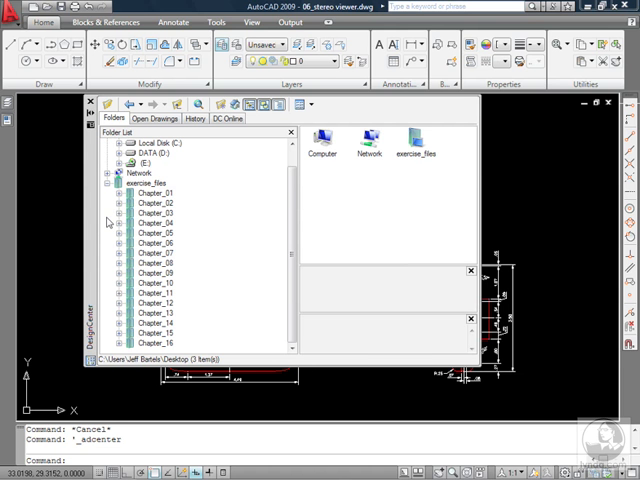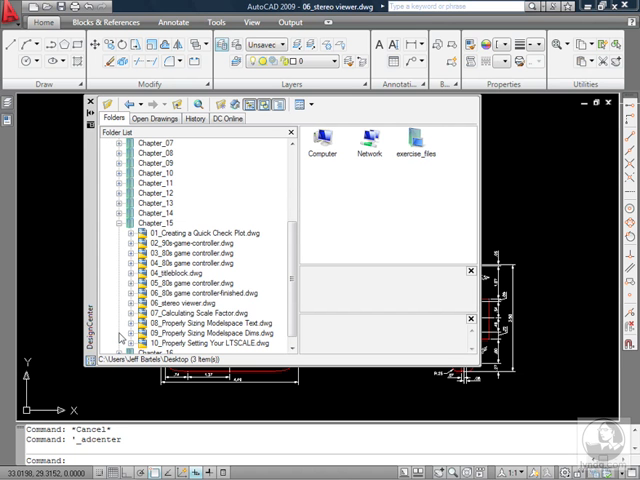Now that's in my Exercise Files directory, so I'm going to click my plus. We'll open up this folder. Then I'm going to come down into the Chapter 15 folder. We'll click the plus to open up this folder. And I'm going to go to this drawing, number 6, 80s Game Controller Finished.